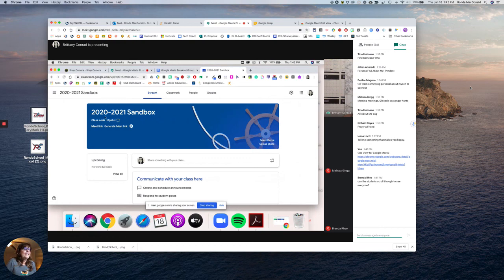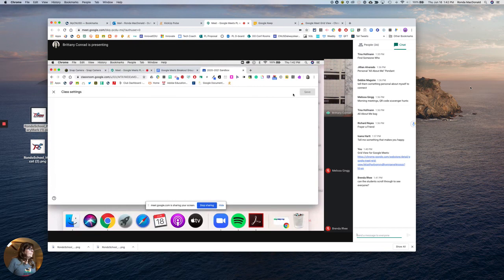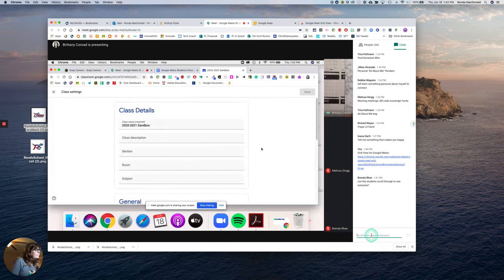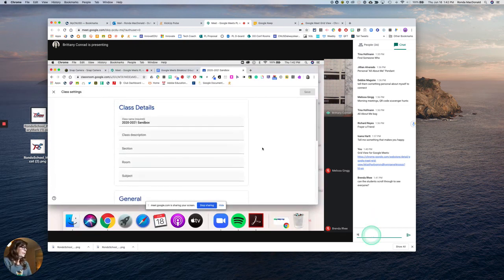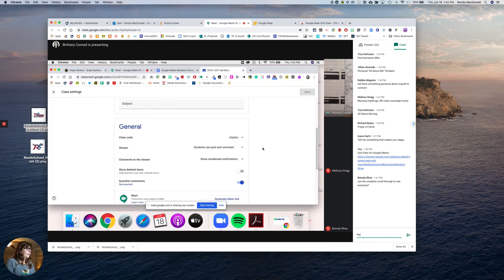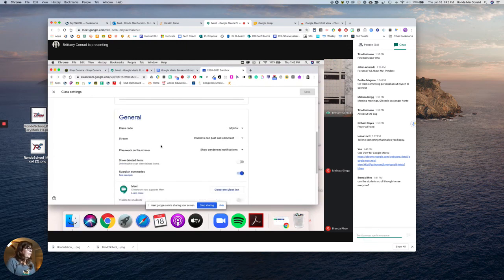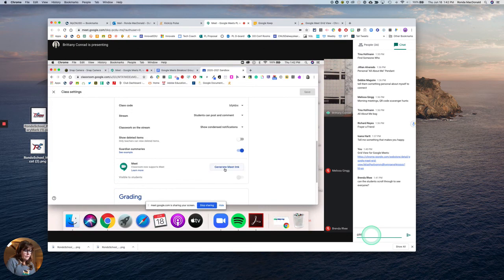Perfect. So in your classroom, you will have the option to generate a Meet link. You can do this straight from your little Google header. You can also do it from the settings wheel. I'm going to click on the settings wheel just because I want to show you some extra pieces that you may want to consider for Google Meets with students. It is under the general settings, and you'll see the option to generate a Meet link. So I'm going to go ahead and click that.